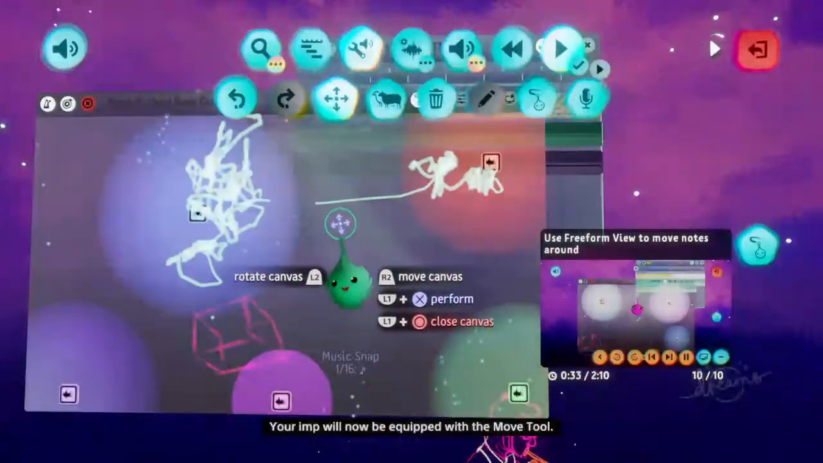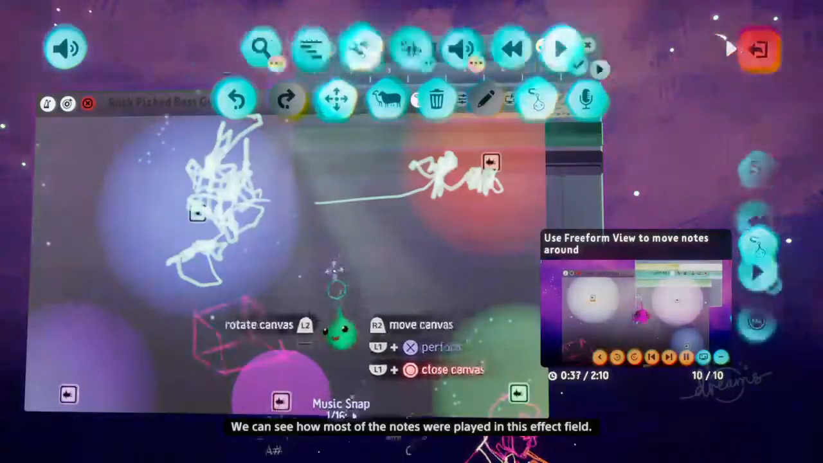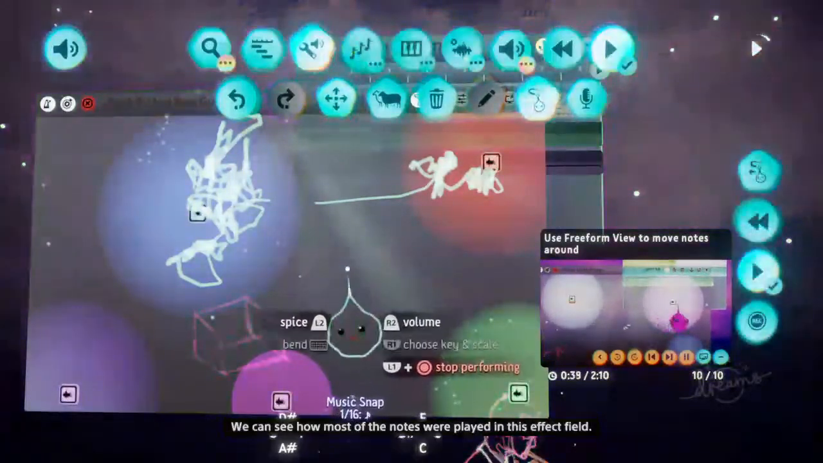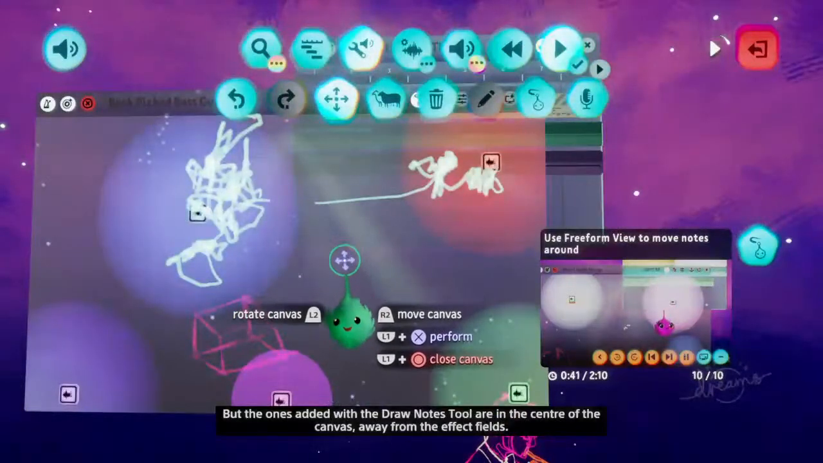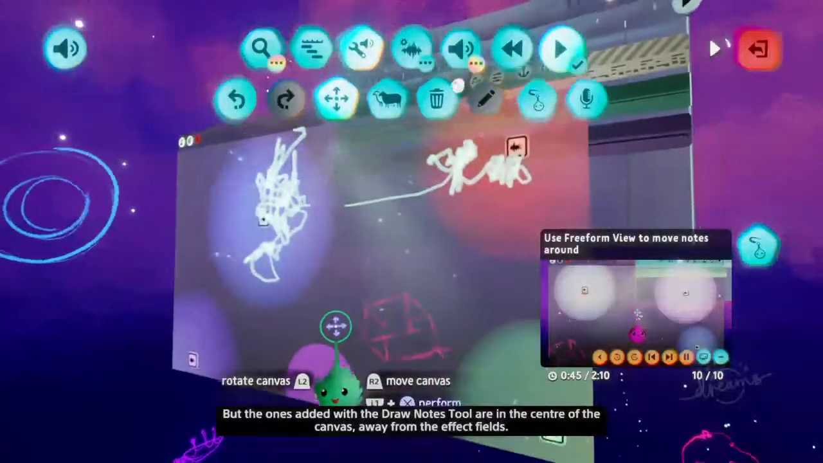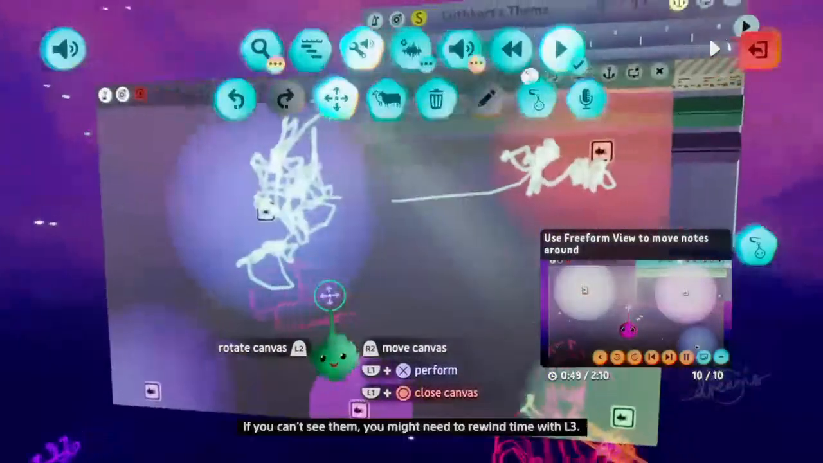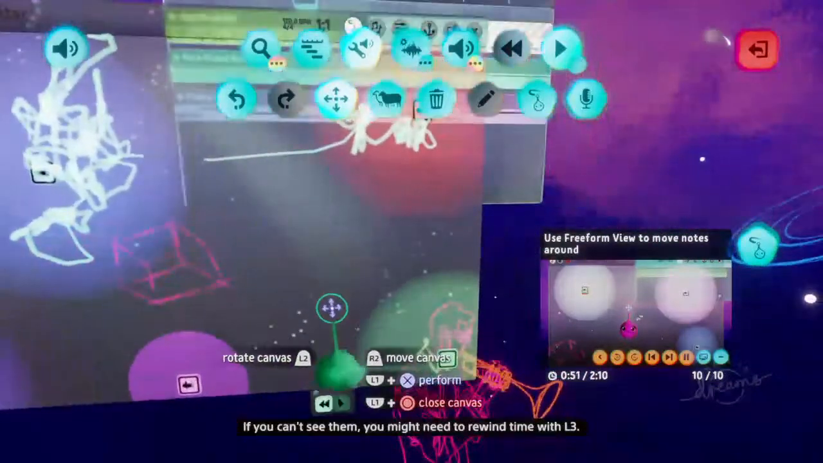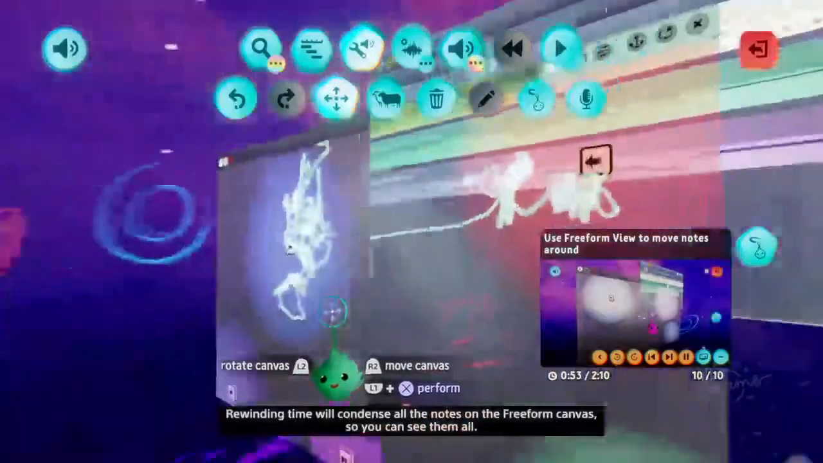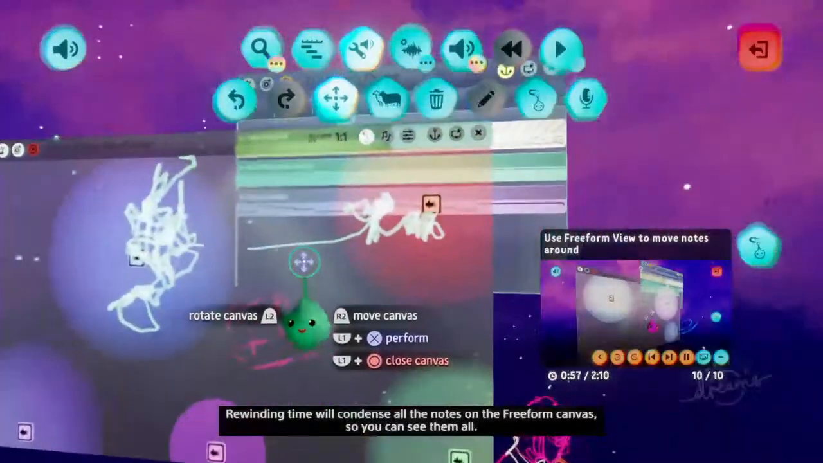Your imp will now be equipped with the Move tool. We can see how most of the notes were played in this effect field. But the ones added with the Draw Notes tool are in the centre of the canvas, away from the effect fields. If you can't see them, you might need to rewind time with L3. Rewinding time will condense all the notes on the freeform canvas, so you can see them all.